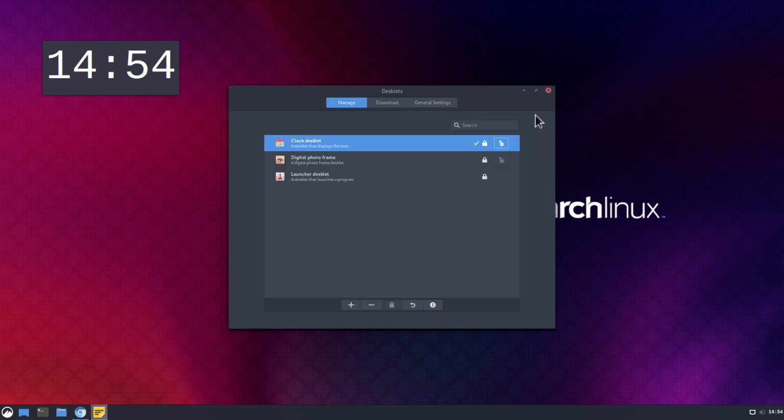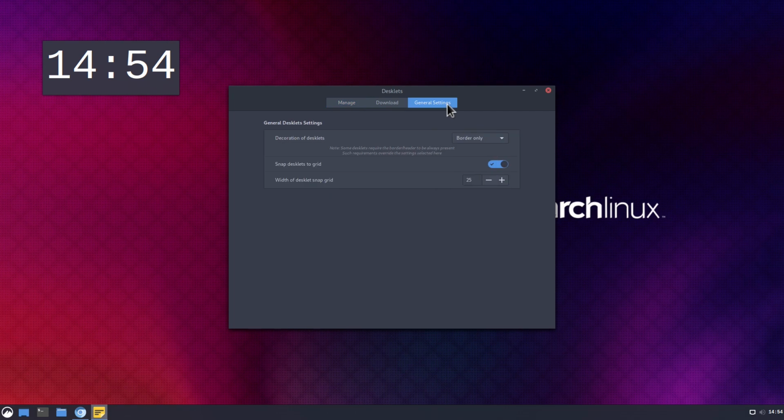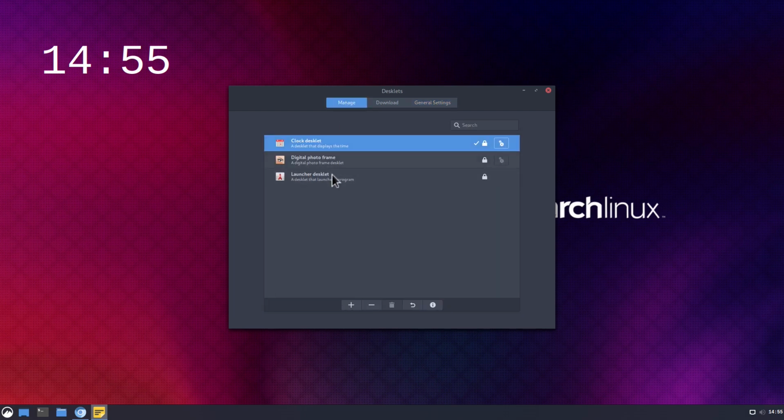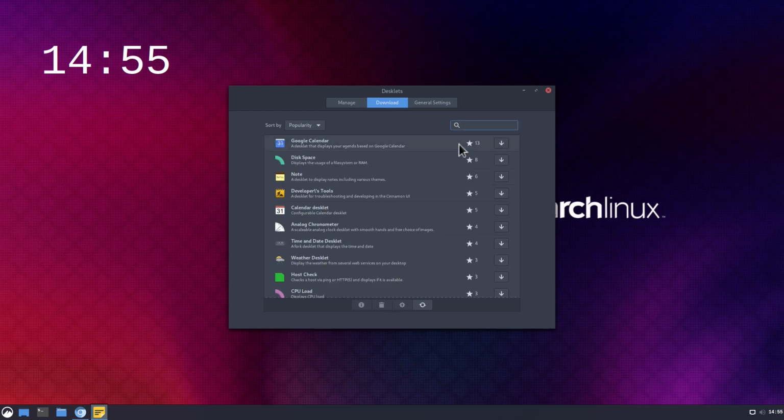The other thing I would like to change is going to general settings here. And for the decoration here, I'm going to choose no decoration to make it transparent. So let's go back to manage. There is no other desklet I want to use here. So I go to download. And this again is coming from the Cinnamon Spice website. So we can refresh the cache here. And we can download some more stuff.